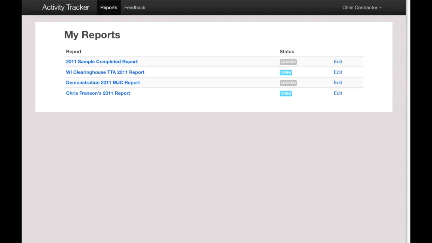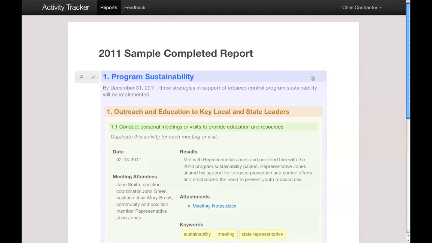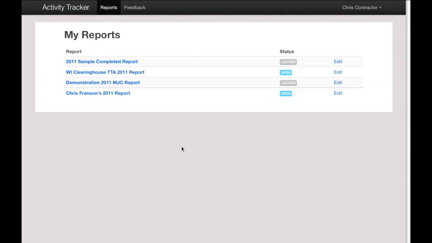TPCP state partners will need to know how to create a custom report. I'll show you how we created the 2011 sample completed report that you have in your reports list, and you can use the same method to create your own custom report. We created an initial report for you, which you'll find in your reports list. Click on its title to open it.